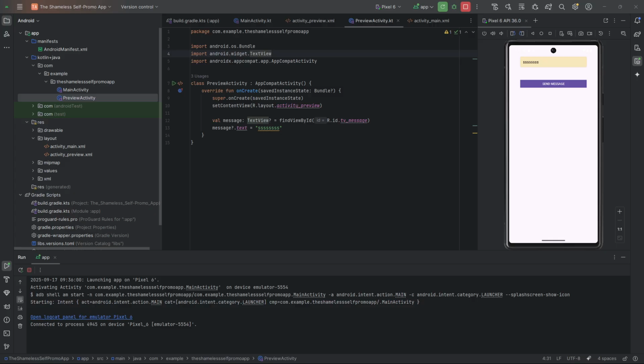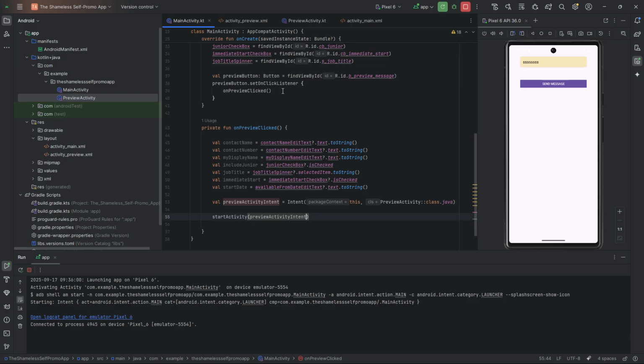Now we have our preview activity, and we've got our intent to move to it. It's now time to learn how to pass data, to pass values between activities. You might have thought that maybe we could do some kind of method or function on the preview activity, and that main activity could call it, some kind of set data function.